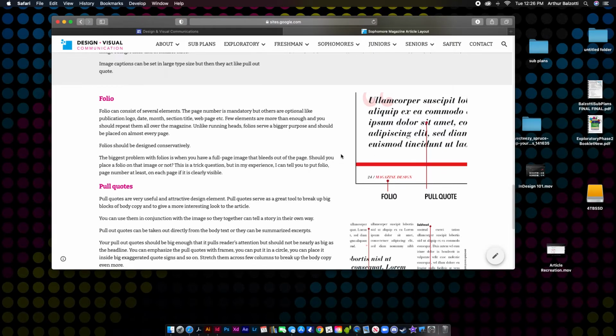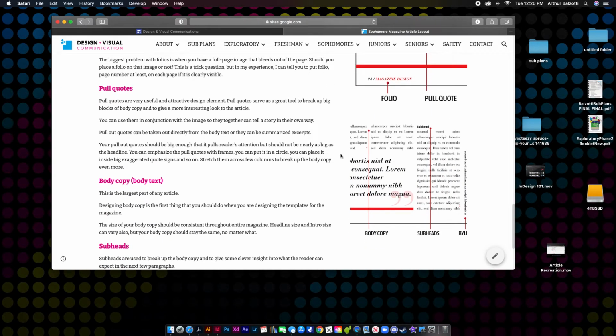The pull quotes right here, okay? Pull quotes are a very useful and attractive design element. Pull quotes serve as a great tool to break up big blocks of body copy and to give you a more interesting look into the article. So really a pull quote, and you're going to see it, you did one in your article recreation. That big giant text in the middle of the paragraph was a pull quote.